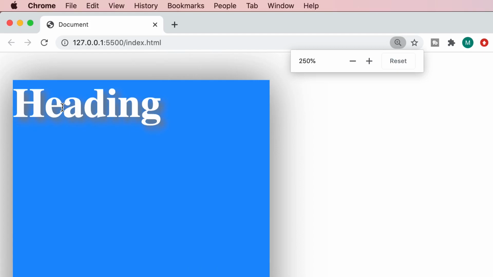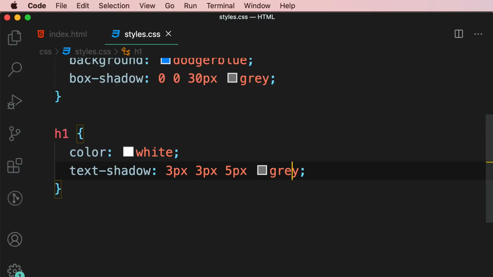Let me zoom in. I want to show you a problem with the shadow. This gray shadow is not mixing properly with the blue background. It's kind of off. Do you see that? Let me show you a cool trick. So instead of passing an explicit color like gray, we're going to use a semi-transparent black. So we use the RGBA function.